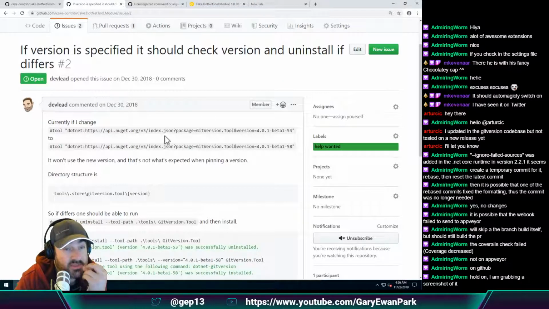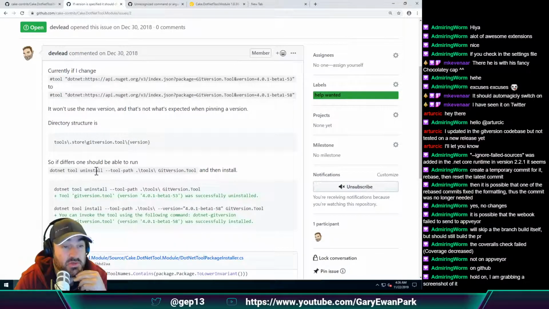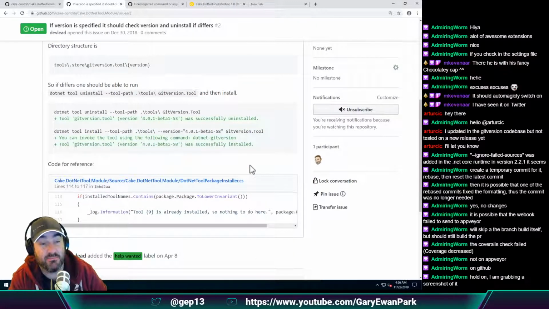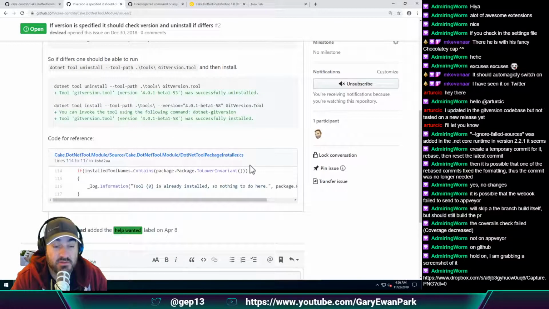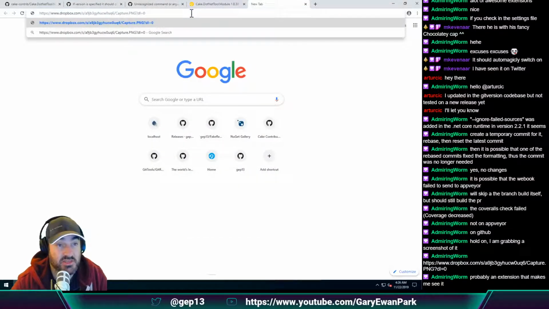Because, yeah, going back to this one, what Matthias is saying is if he updates to a newer version of Git version.tool, so you went from 53 to 58, it won't use the new version, but that's not what's expected when pinning a version. So if it differs, one should be able to run .NET Tool uninstall and then install. Now, the reason that I think this is a problem is because the tool should do that. It shouldn't be the responsibility of this module to kind of sanity check itself.